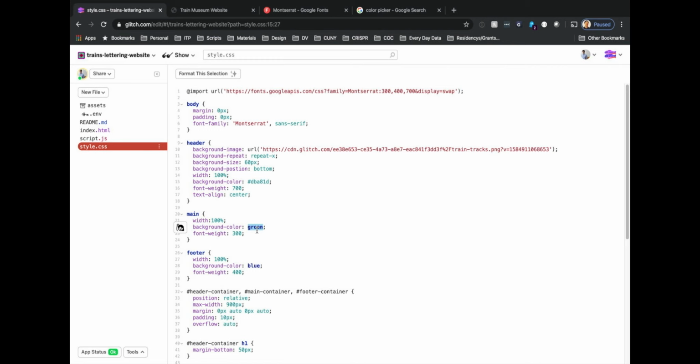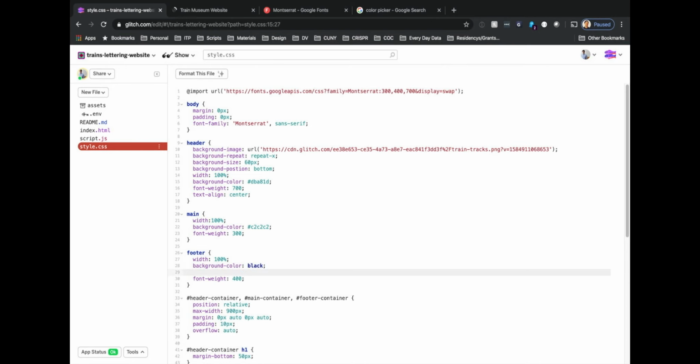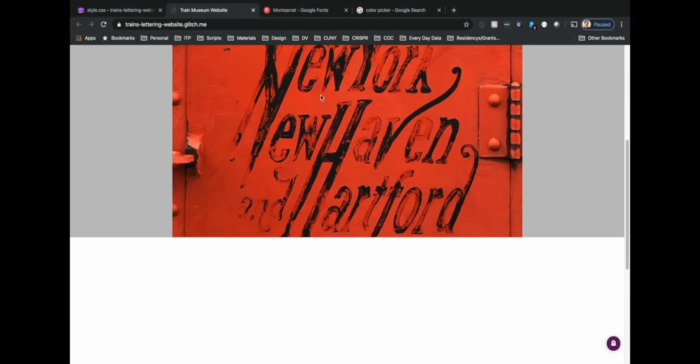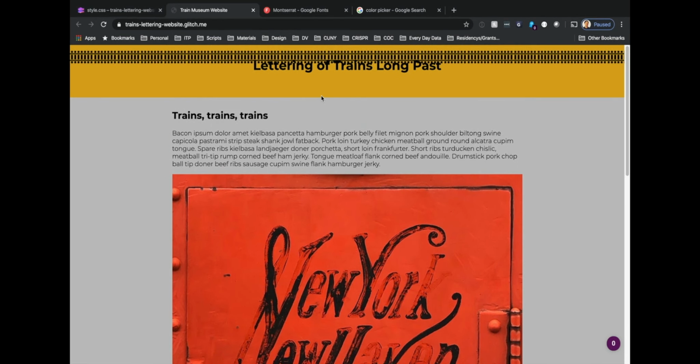Let's change the color for the main to be C2C2C2. That is basically just gray. And then let's do the background color for footer to be a black background. And let's do the color for the text to be white. Okay, let's go back and check it out. Okay, that looks better, all right?